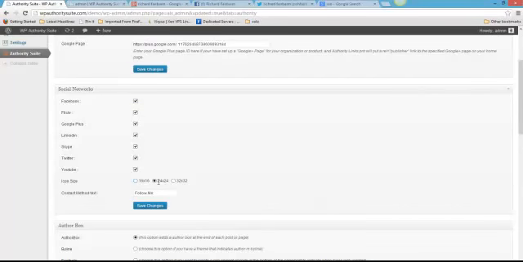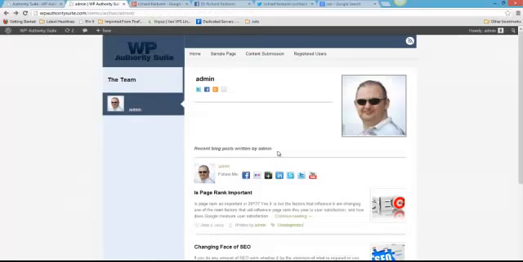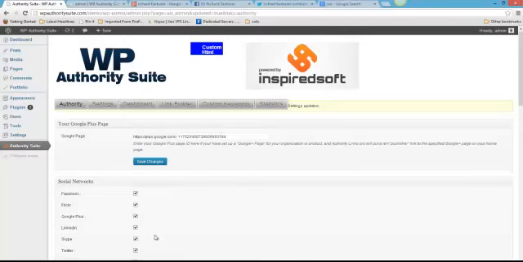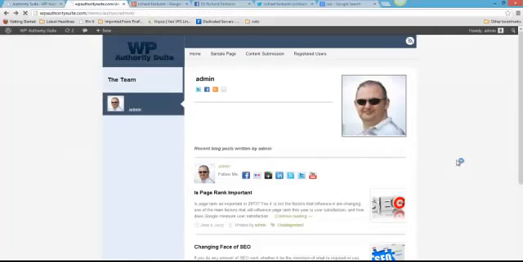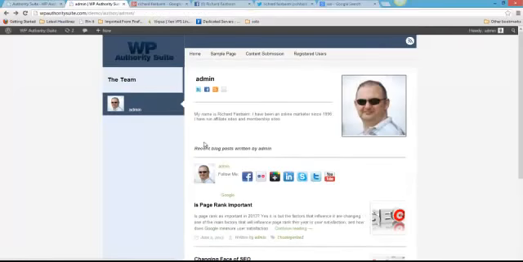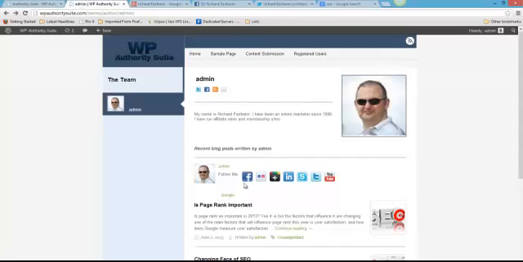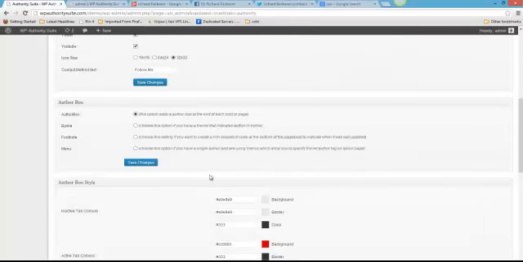The next is the icon size. This icon size refers to the size of these icons here. So for example, if you want them looking a little bit bigger, just make it 32, click Save Changes. You'll see the icons are a bit bigger. You can change this text to follow me or add me, whatever you wish to add there. Hit Save Changes, it'll change it.